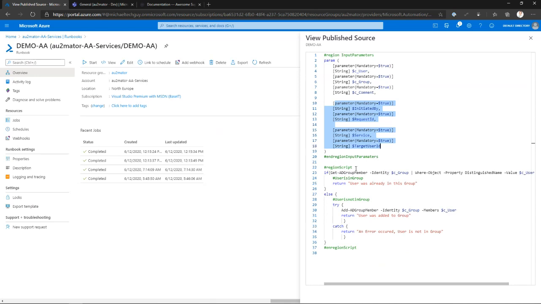And with this information, our script is very simple, without much error handling, but just for better understanding, we are proving: is the user already a member of this group, then we will return the user was already in this group. Otherwise, we will try to add the user to a group, and if we get an error, we just return that an error occurred. So a very simple script, but to show the idea, it's enough.